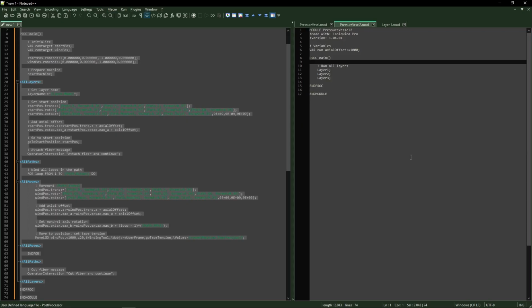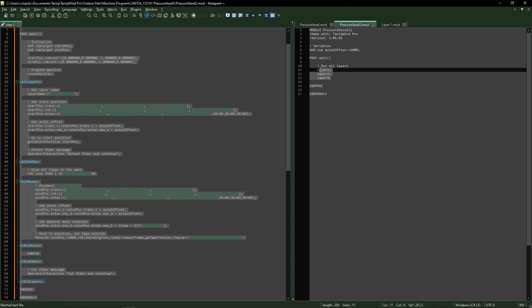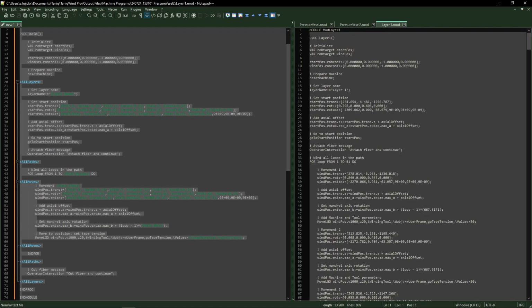For this, I will again use an existing pressure vessel production file for this robot. We can see that we have one file where we call in the layer files, and we have a file for a layer where we can see that we initialize the robot and print all the movements for all of the paths in the layer.